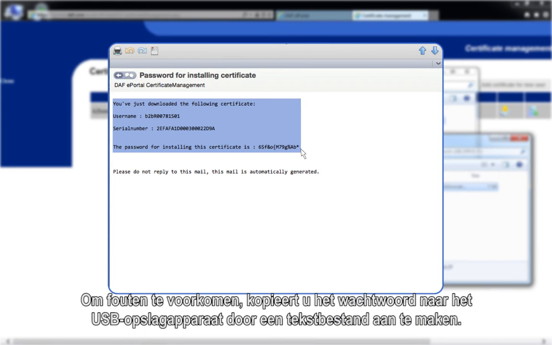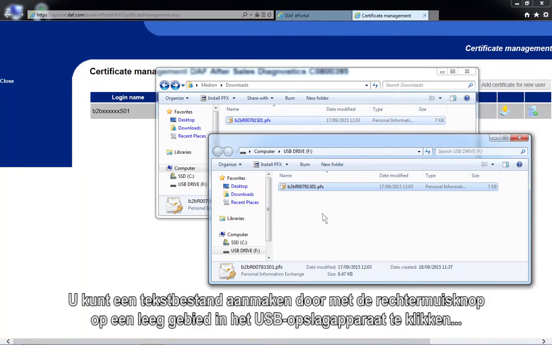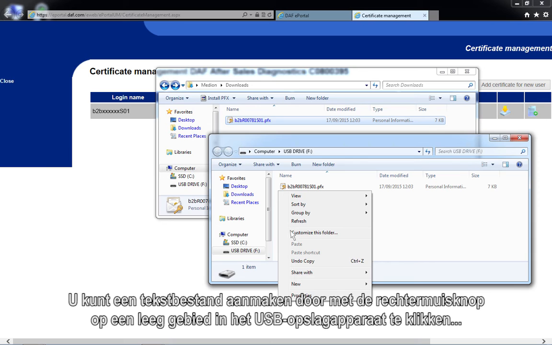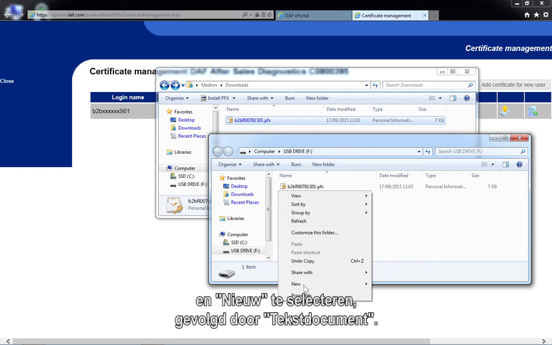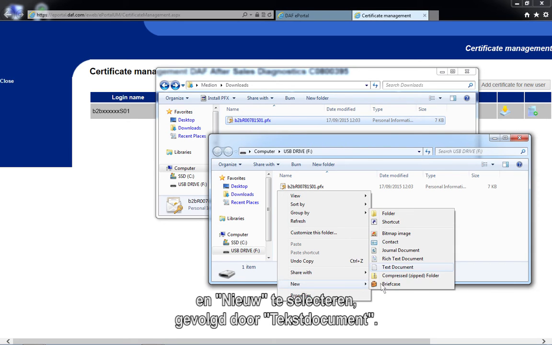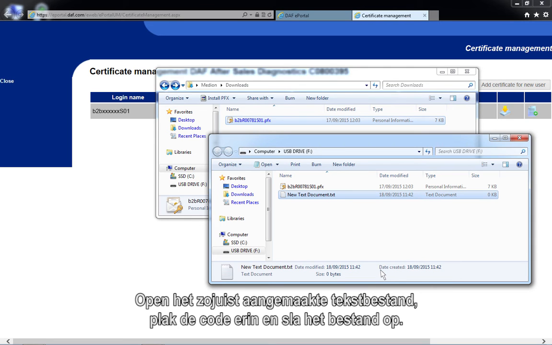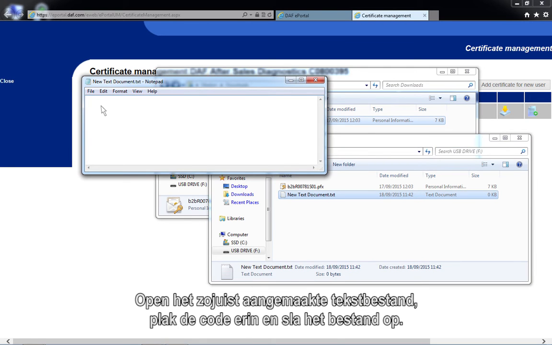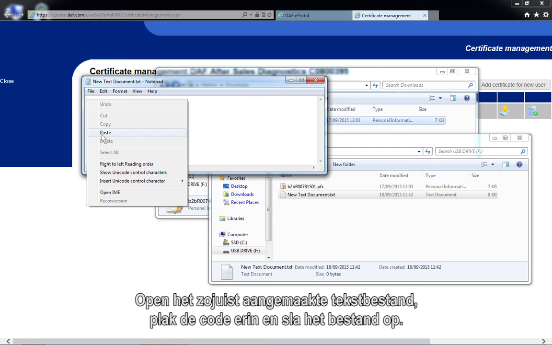To avoid mistakes, copy the password to the USB storage device by creating a text file. You can create a text file by right-clicking on an empty area inside of the USB storage device and selecting New, followed by Text Document. Open the newly created text document, paste the code, and save the file.